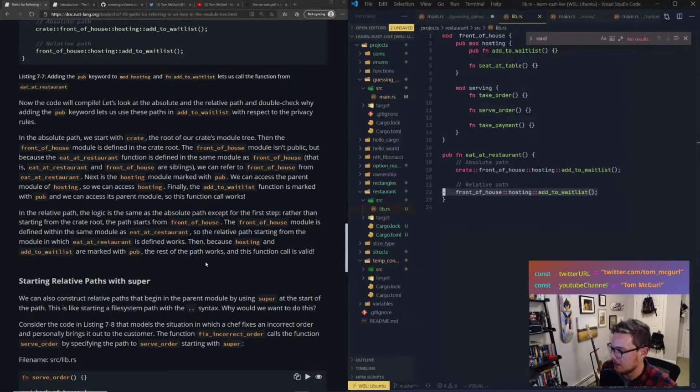In the relative path, the logic is the same as the absolute path, except the first step. Rather than starting with the crate root, we're starting with the sibling, front of house. The front of house module is defined within the same module as eat at restaurant, so the relative path starting from the module in which eat at restaurant is defined works. So this works, it's a sibling, it's in the same module. Then because hosting and add waitlist are both public, we can call it.